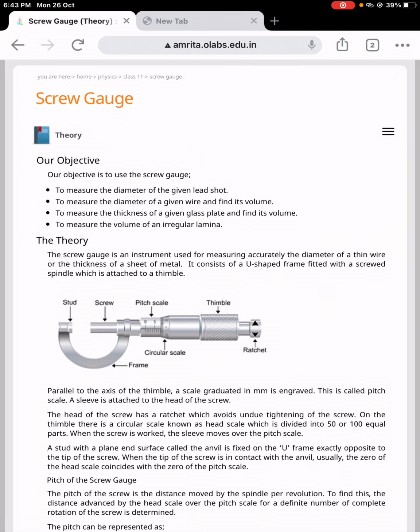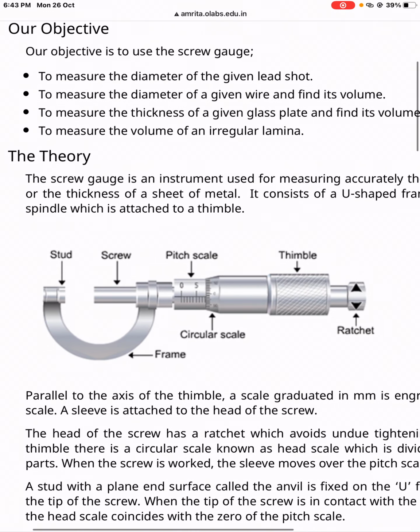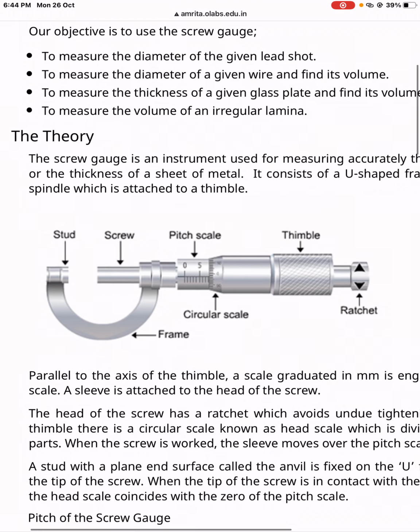Hello everyone. In this video we will be learning how to do an experiment using a screw gauge on OLABS. Let us first understand how a screw gauge looks. It has two scales. The first one is the pitch scale, which is horizontal. The second one is the circular scale, which is indicated here by a vertical line. On the right side we have a ratchet which is used to rotate the screw.